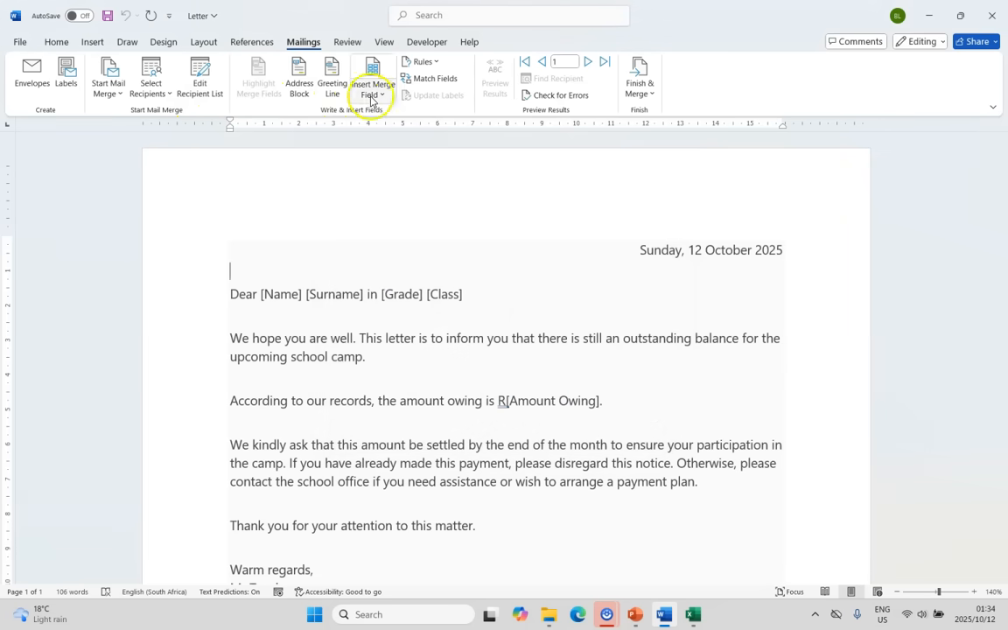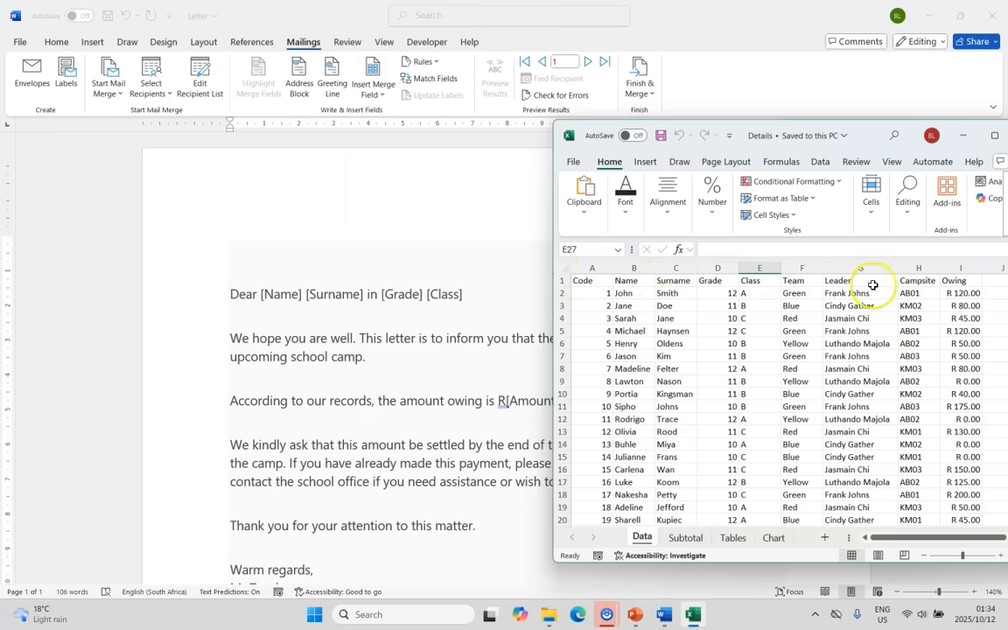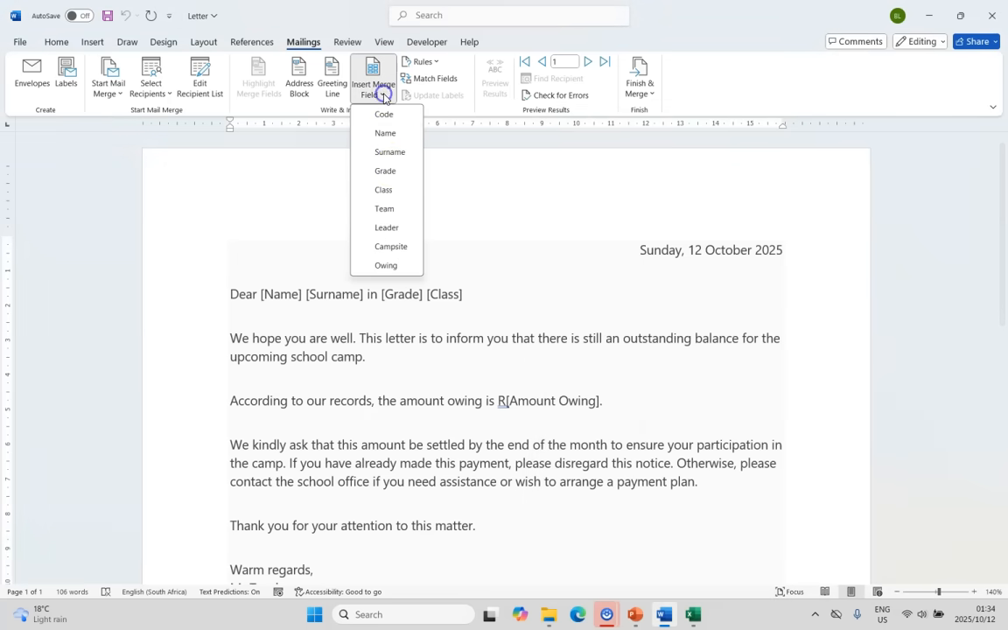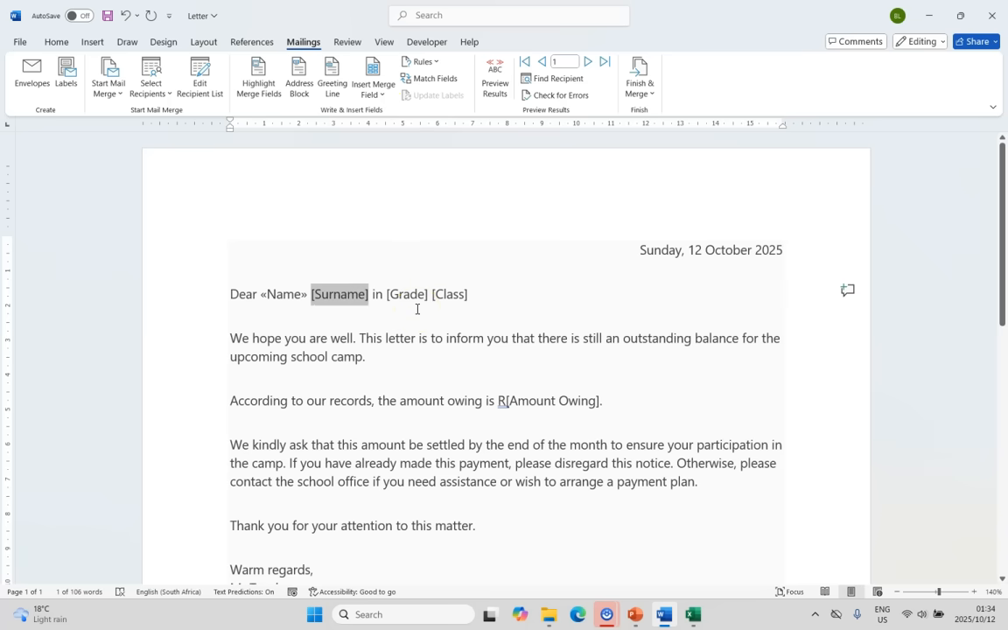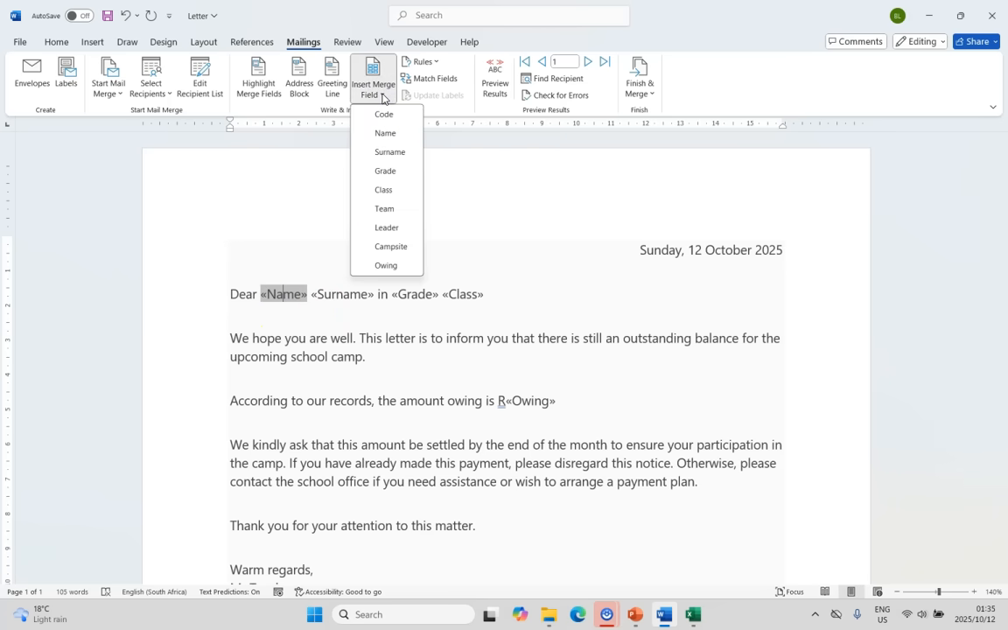Then we're going to move across here to the insert merge field. Now all of our headings over here will now be under the merge field options where we can insert them. So for example, over here by name, I'll change name to be the name field. Make sure that you've got a nice space between your name and your surname. Select the surname, and we're going to insert the surname. I'll do the grade and class quickly, and then the amount owing. When you click on a merge field, you should see it change to gray. You can't just type it in the way you want it to be. It must be inserted using the insert merge field options.